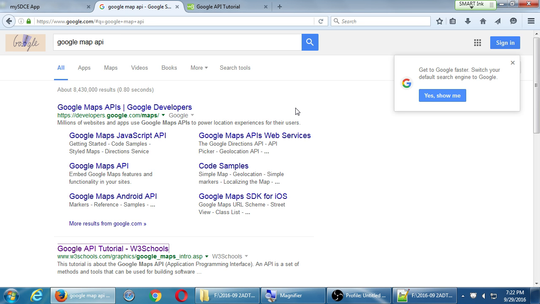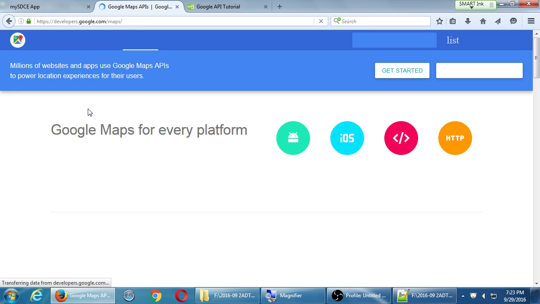That's the second result that I got here. The first result is straight from the horse's mouth, straight from Google, all of the details in great detail. If you click on the top result there, which is at developers.google.com/maps, we'll take a quick look here.